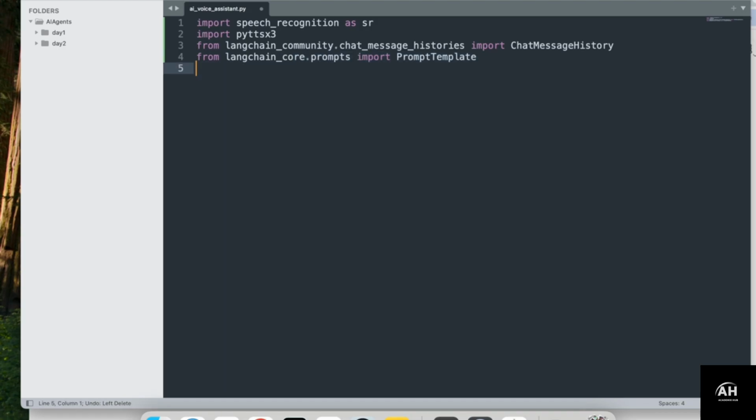Next, I'm going to import PromptTemplate from langchain_core.prompts. This is a langchain utility that defines the format of AI prompts. And finally, I'm going to import OllamaLLM from langchain_ollama. This is a class for using Ollama models like Mistral or Llama 3 for AI responses.